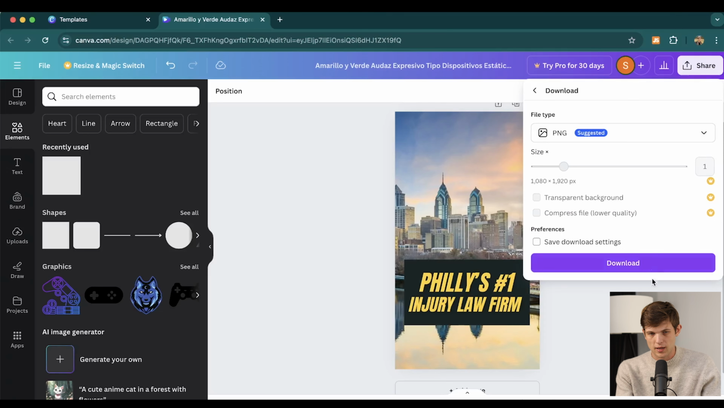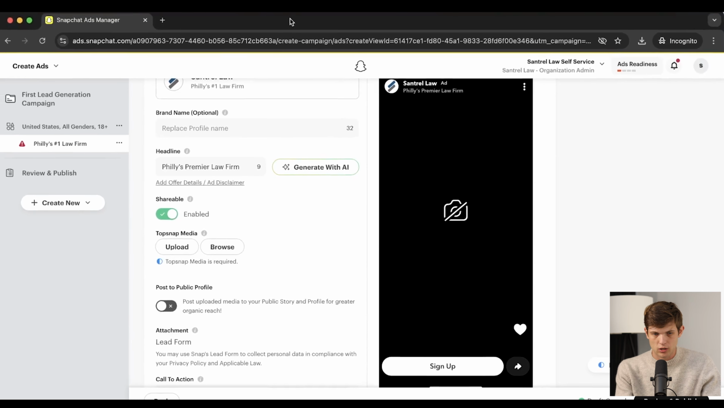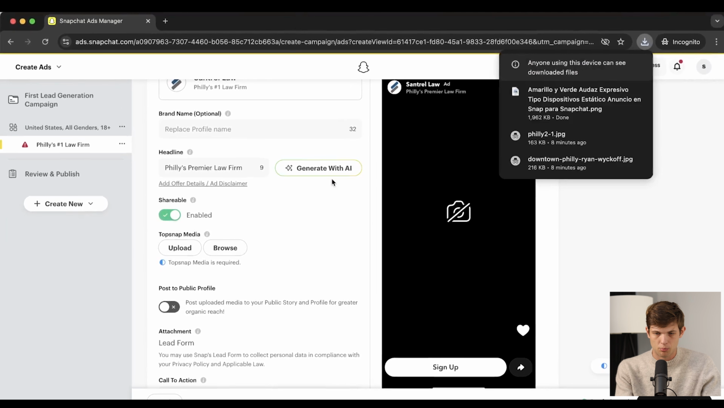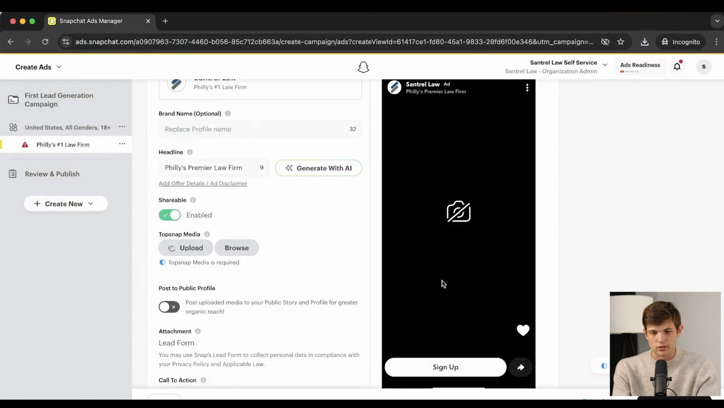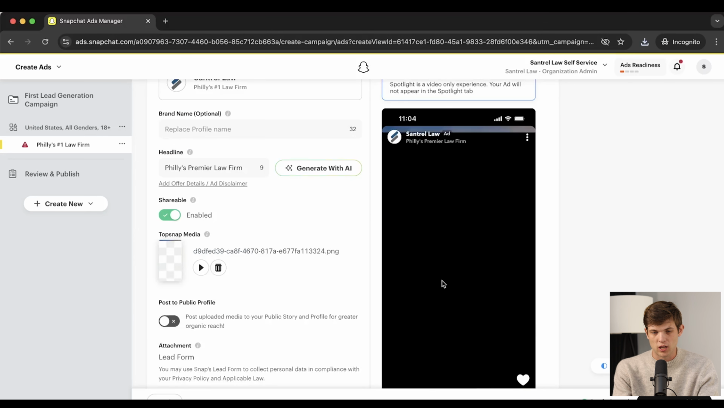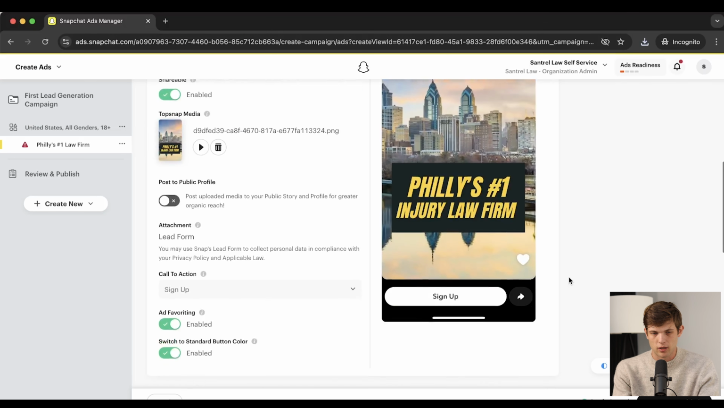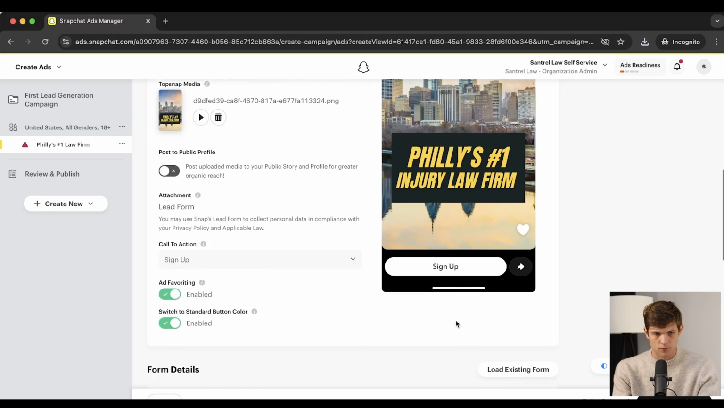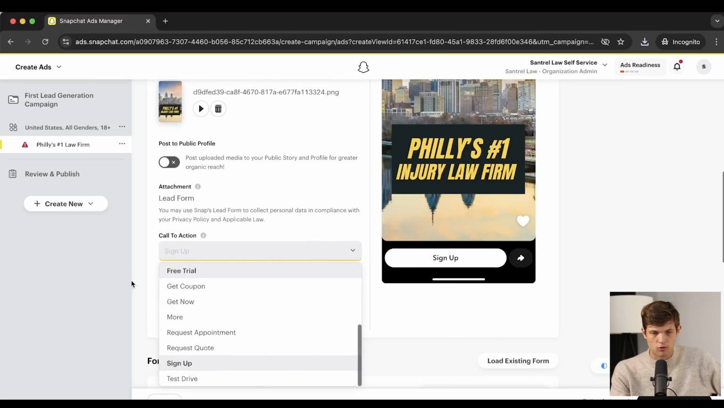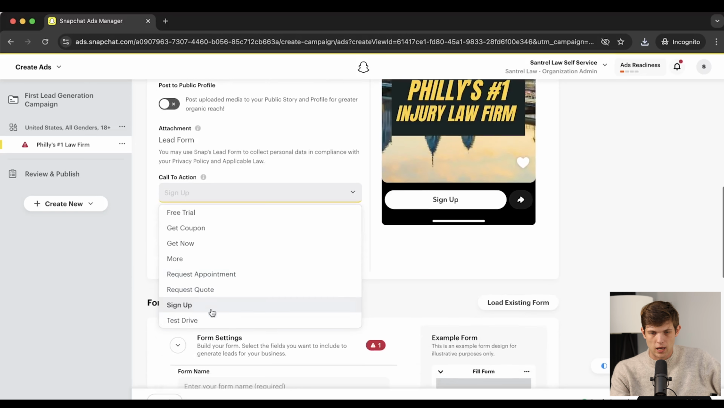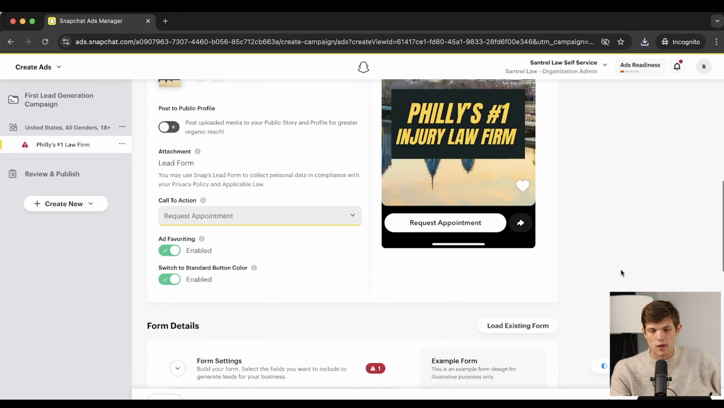So I'm going to click on download here, and then I'm going to go back to Snapchat, to the ads platform. Now I can just click on upload, and I can upload that ad that we just created in Canva, and there it is. So this is going to be one of our first ads. We can change the text down here, so we can have it be either sign up, but because this is our injury law firm, we're going to change this to perhaps request appointment, right? And when they click on request appointment, it's going to take them to a form.